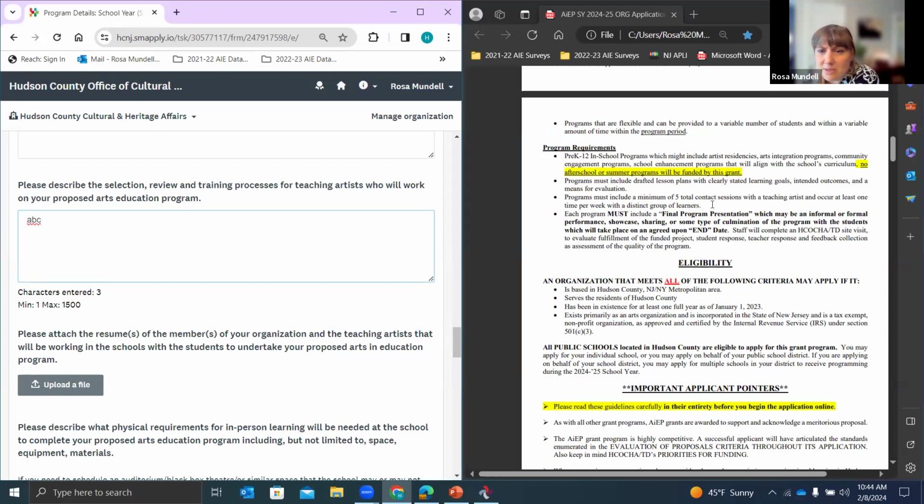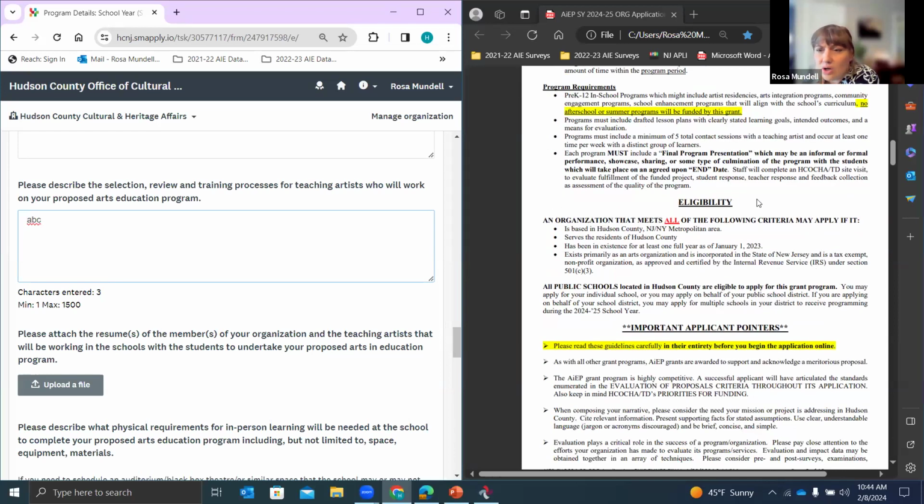Programs must have a minimum of 5 total contact sessions with the teaching artist and occur at least one time per week within a distinct group of learners. And then each program must include a final program presentation. We have that in quotes because sometimes it is a performance, sometimes it is just a class sharing inside the classroom, sometimes it is a visual arts show. So it can be many things.